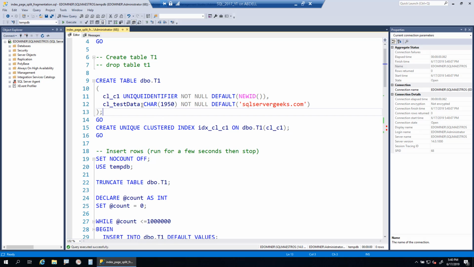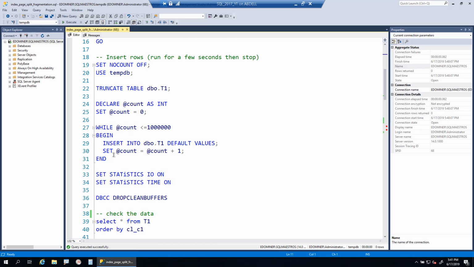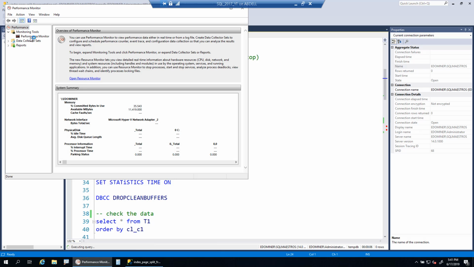length. This is a fixed length data type, which means irrespective of the value or the length of the value, I will always occupy 1950 bytes on the page. And I purposely do that just to fill pages quickly and get a lot of pages. And let's run this statement here. And while this is running and it has started, I'll launch perfmon and go to performance monitor quickly.